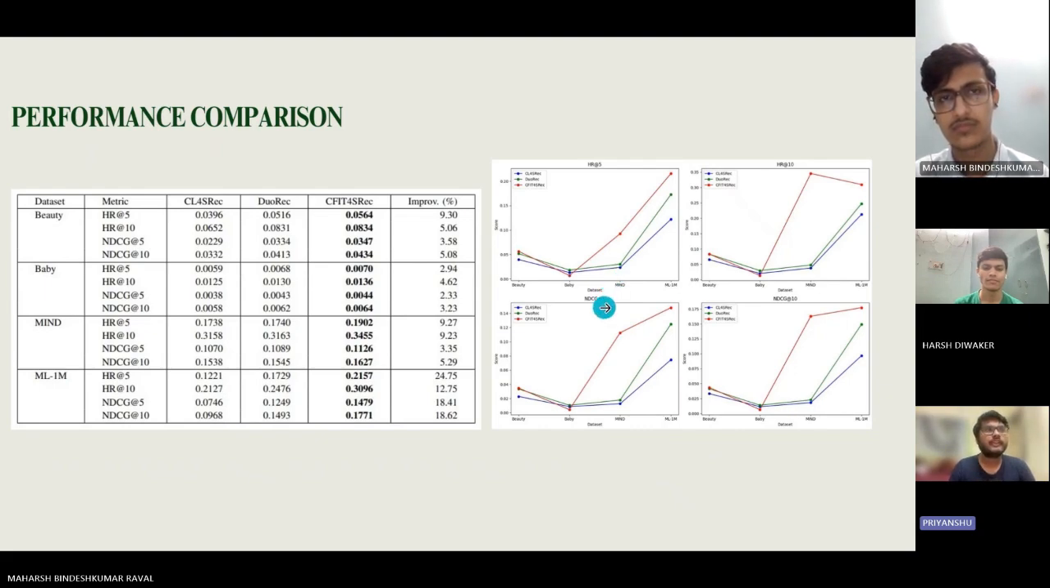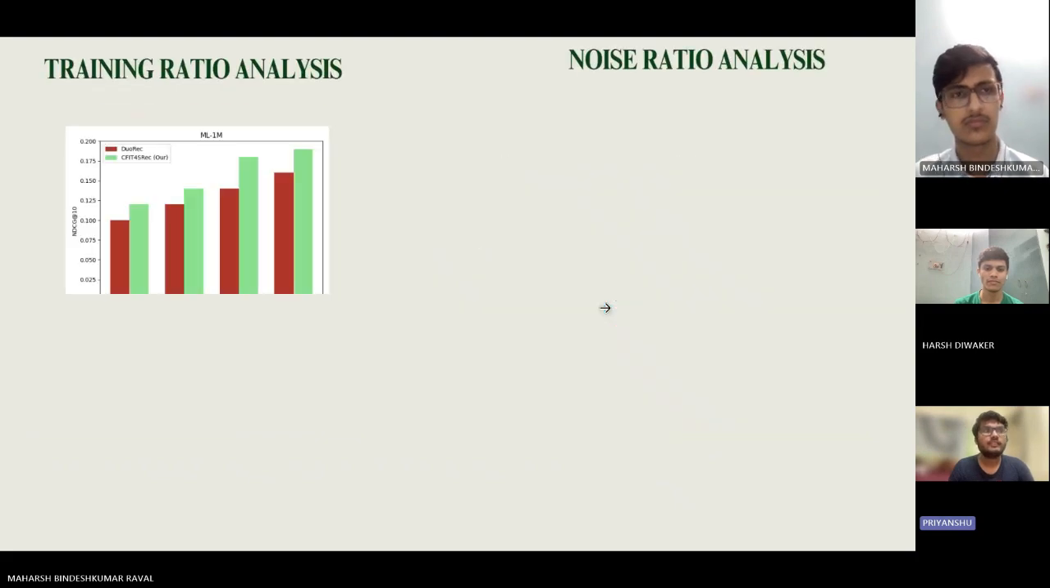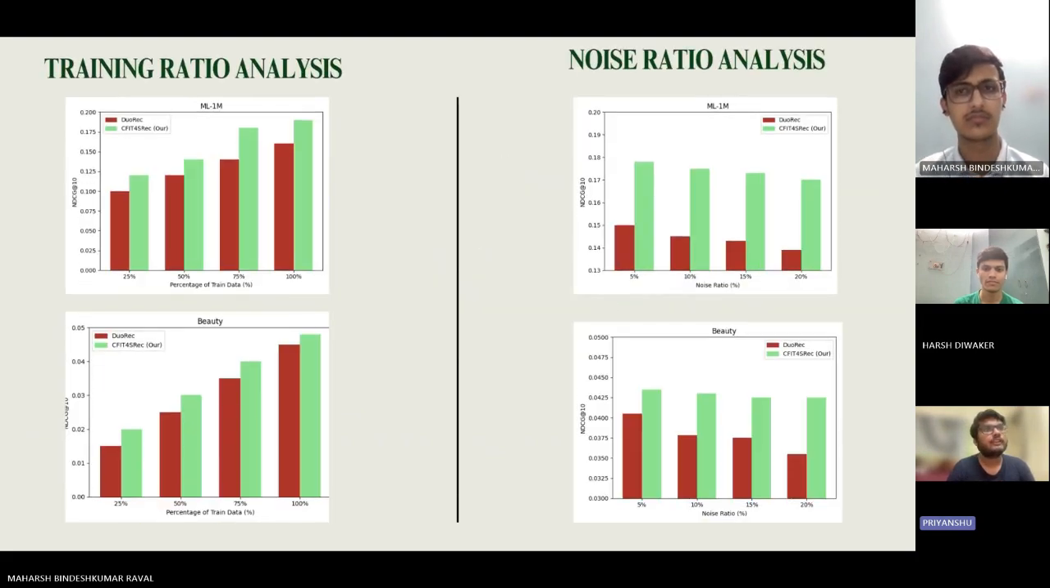Next, moving on to the next slide, noise ratio analysis. CFIT4SRec demonstrated exceptional performance even in challenging conditions. In scenarios with limited training data, the model maintained high accuracy. Similarly, when noisy interactions were introduced, CFIT4SRec outperformed other models by a significant margin. Graphs and data highlight its consistent performance across varying levels of data sparsity and noise.